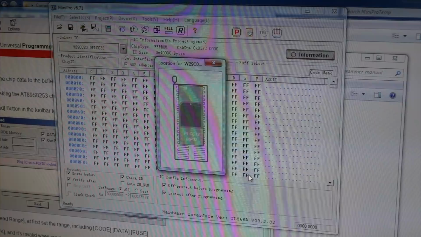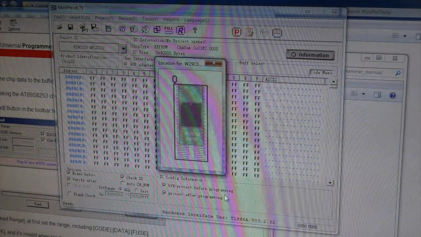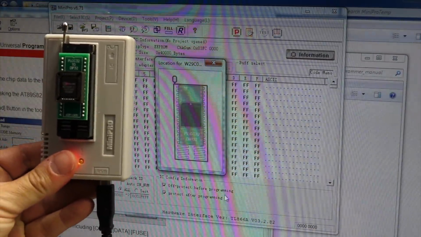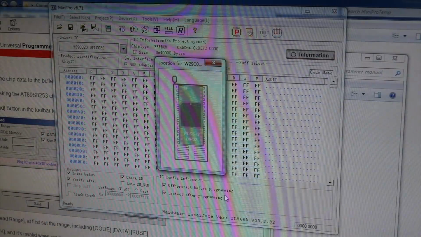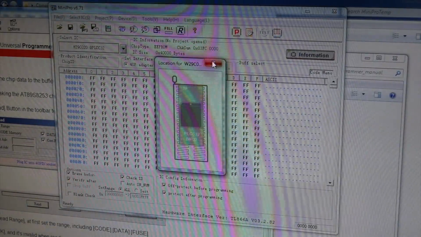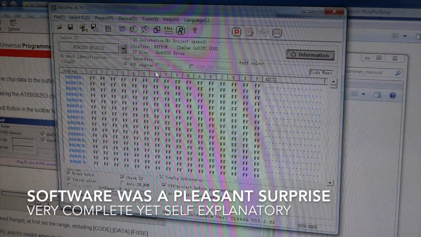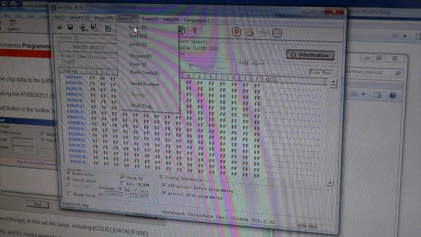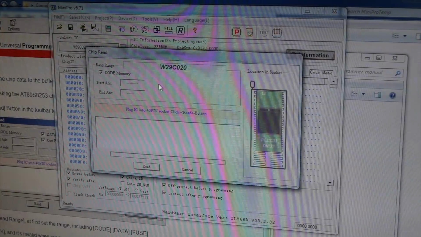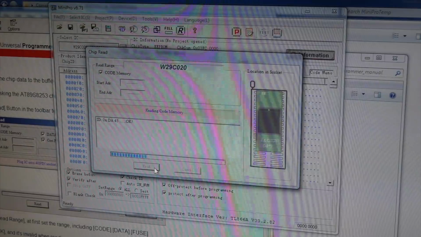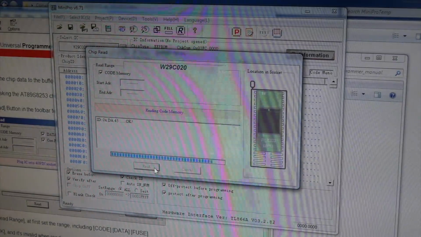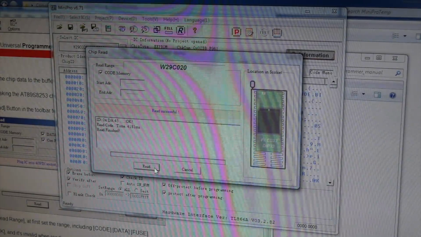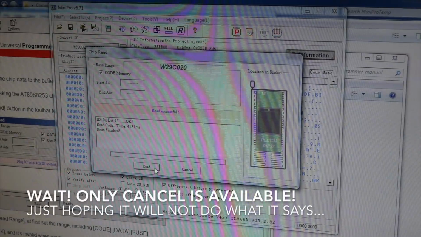Information. Yep. I have it. Okay. That's pretty well done, I'd say. And how do I read the thing? Read. Read. Ba-da, ba-da, ba-da. Read finished. Okay, where do you go?